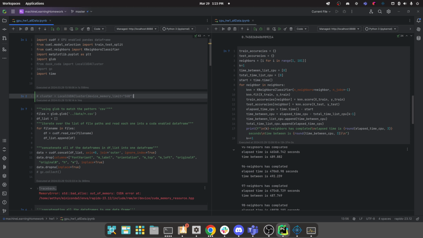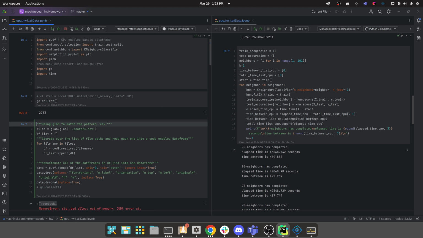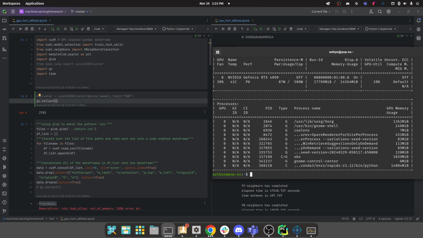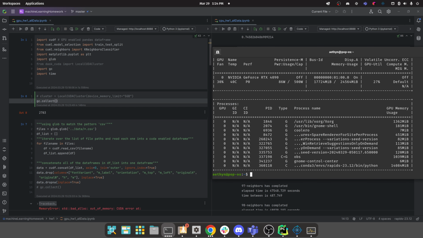But let me see if I just do gc.collect here. If I run that, I have no idea what that means. Maybe that's what it dumped down to. I don't know, let's find out. It didn't clean up everything, so maybe you have to just restart, because we're still at 17. So let's restart.